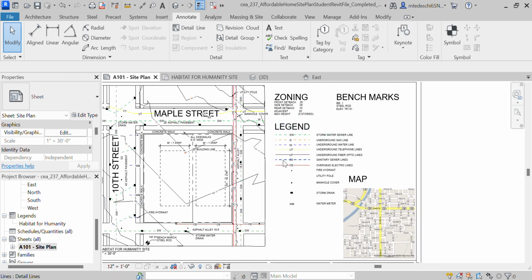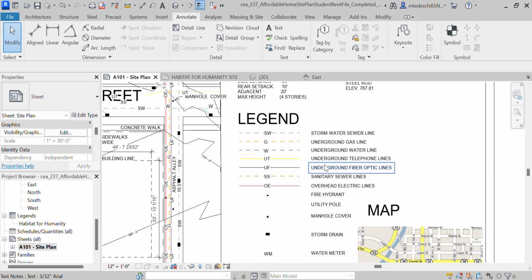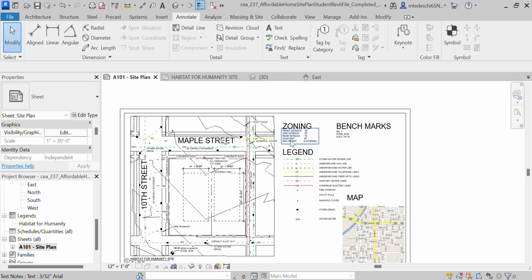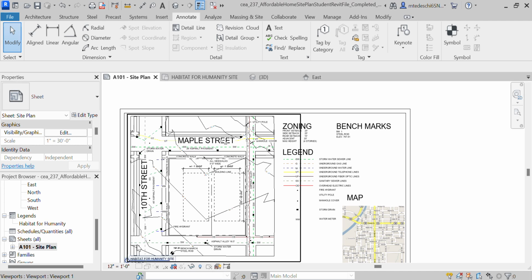Up here we have a legend, and this legend is all the sewer lines and so forth. We are going to make sure that we draw those to the house. Then I come over here. I have benchmarks and zoning and stuff. So we are going to put some information right in here. Okay, so that's kind of the lay of the land.